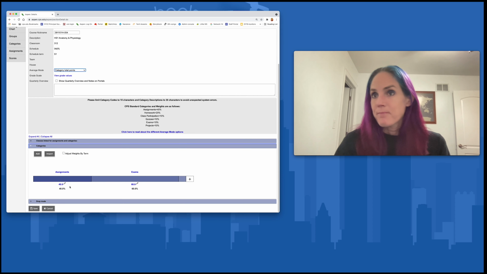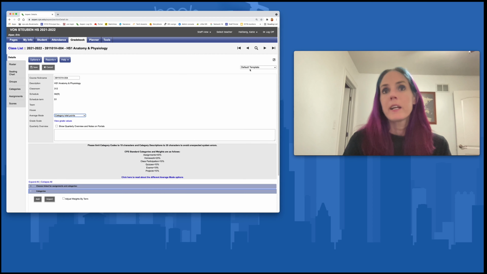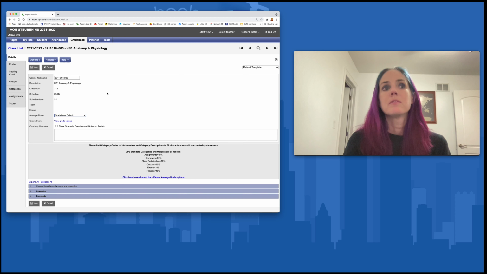Does that make sense? So now, again, you're going to click your little arrow. You're going to check Gradebook default. We need to flip it over. So you want to make sure you have it in the correct one and click save. And then check your categories. So you want to make sure that you check all of your classes.